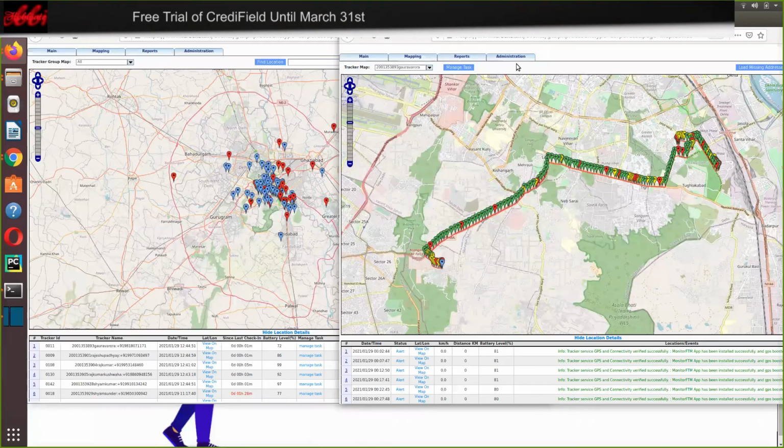Use CreditField to track where your field staff is and allocate the work accordingly. Your staff can mark attendance from anywhere and even submit their expenses using the app. They can fill and upload customer forms and documents with powerful geotagging feature available with this product.